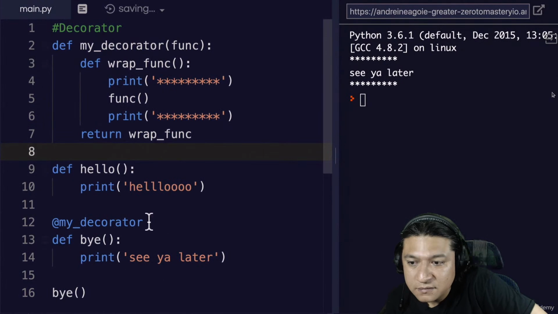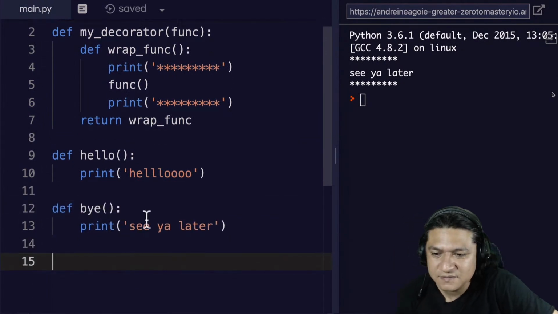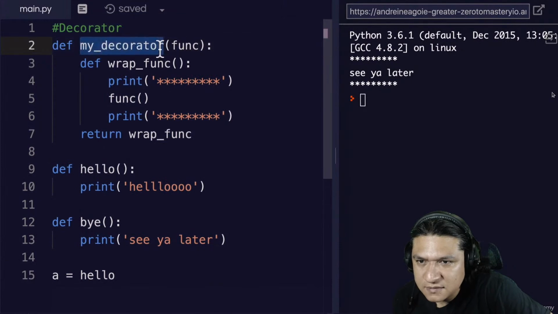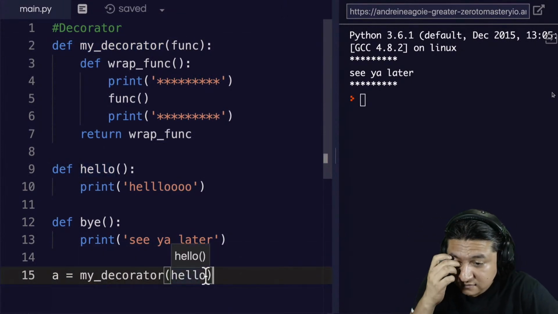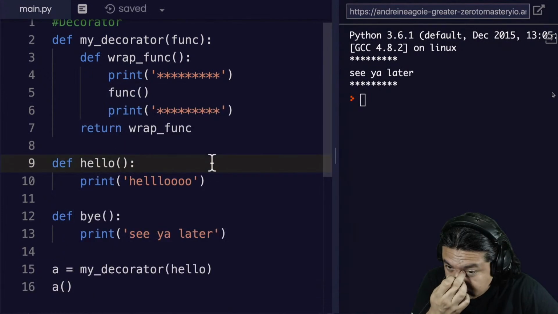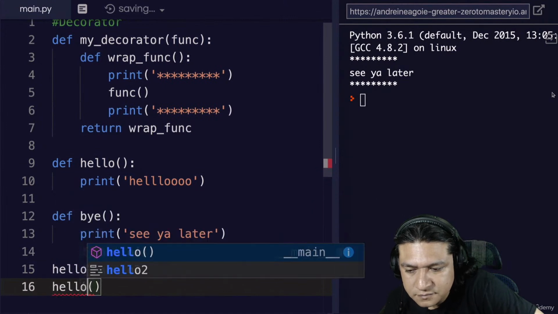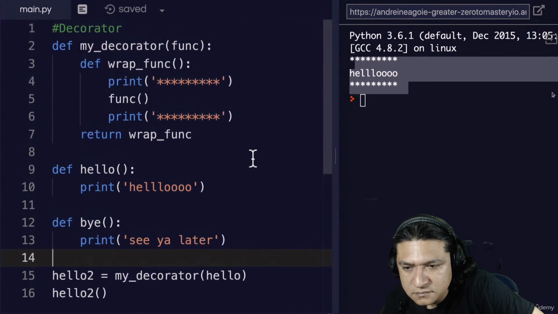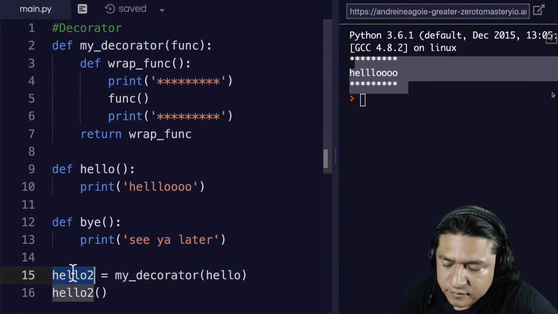Based on what we've learned so far about functions, because they're first-class citizens, all we're doing is literally this. We're saying variable A equals hello, wrapping this hello and calling it with my decorator. So I'm saying my decorator, hello. And then after that, I'm running A like this. Let's say this was hello2. Well, I'm just running it like so. If I run this, everything still works. All I'm doing is wrapping my hello function with my decorator and assigning it to a variable.